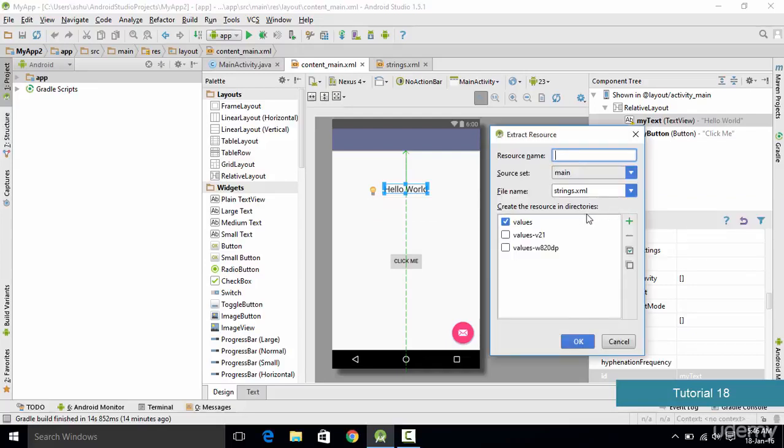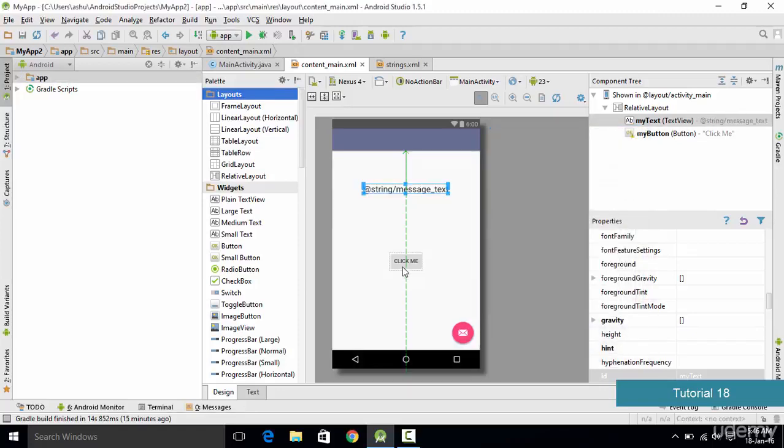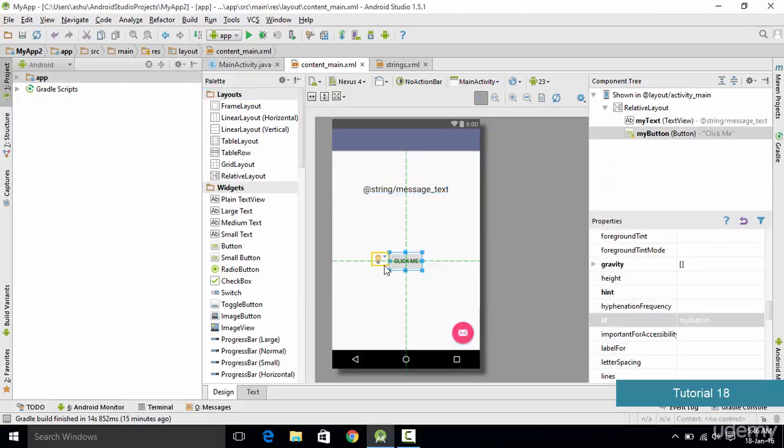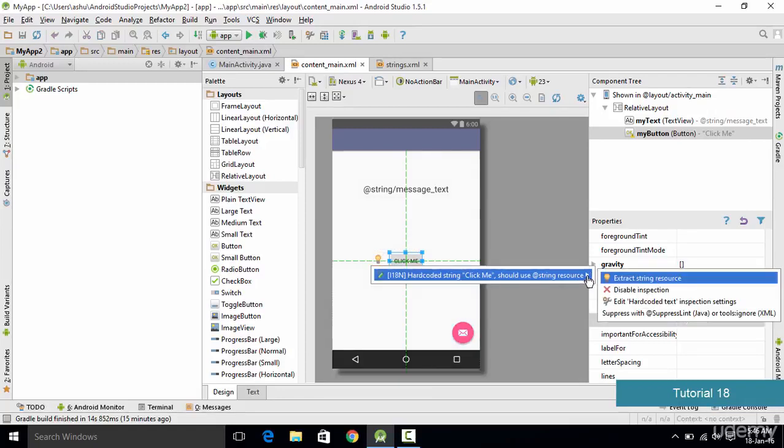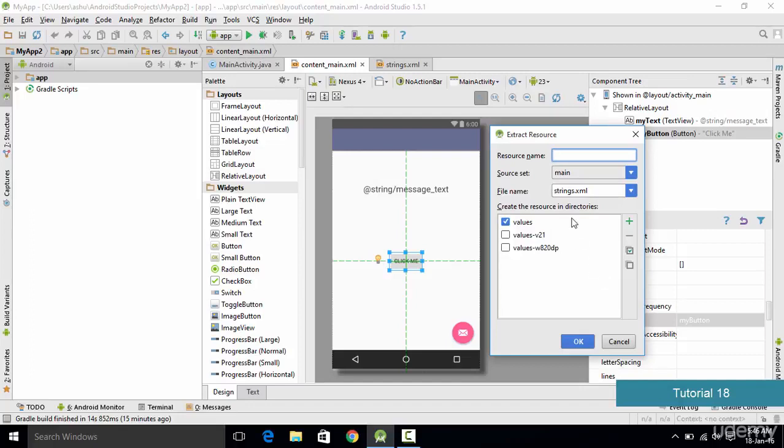Now you want to name the resource something. So for the text, let's say we name the text as message text. Once this is done, we click on OK. Now we do the same thing with the button. We click on the button, click on this bulb right over here, then click on this arrow and click extract string resource, and let's say we name it as button text.